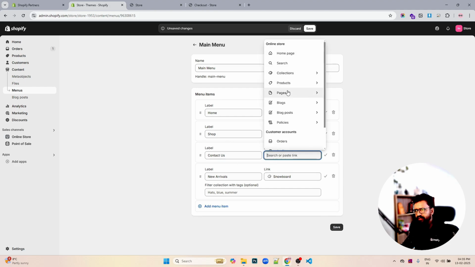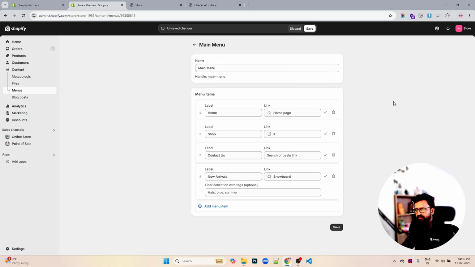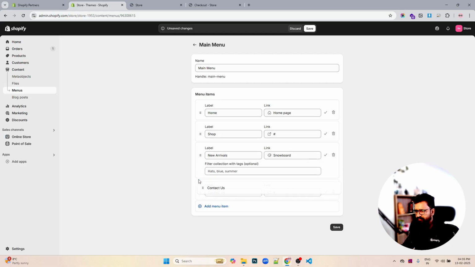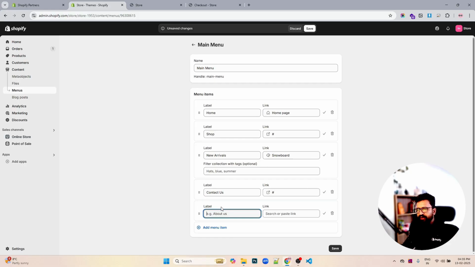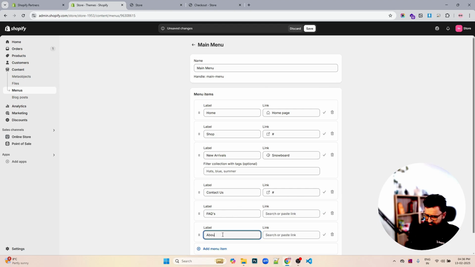Contact Us should be a contact us link, so I still need to create that page. For now I'll keep it as hash so that it's just visible. So Contact, New Arrivals, and there are other pages we can add over here, like FAQs. Again I'll make it hash, and then we can also add About Us.